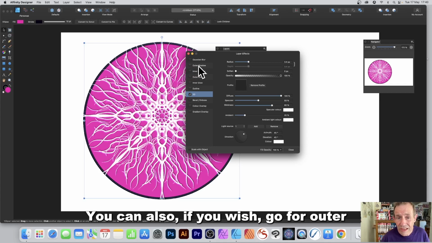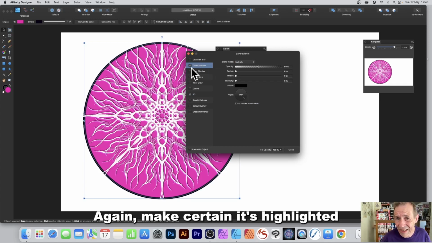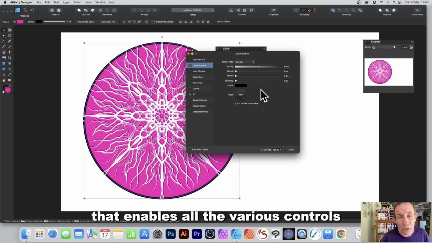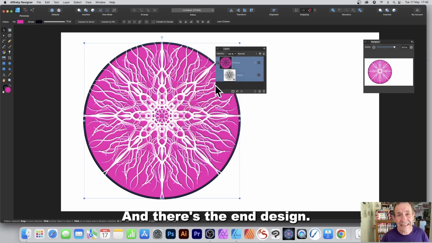You can also, if you wish, go for outer shadow. Again, make certain it's highlighted. That enables all the various controls. And also it's set on. And click close. And there's the end design. You've got a lovely symmetrical design.